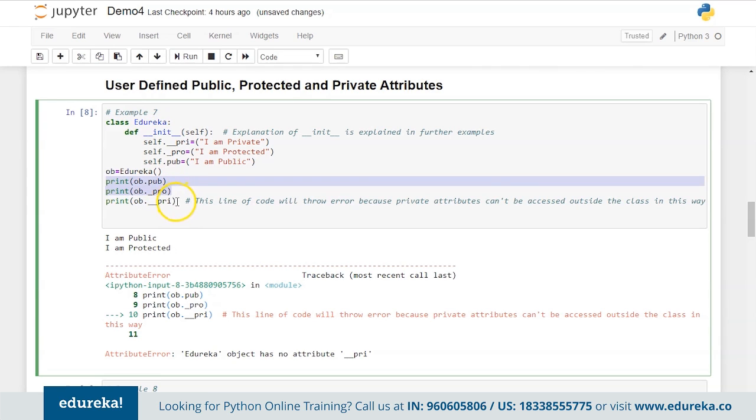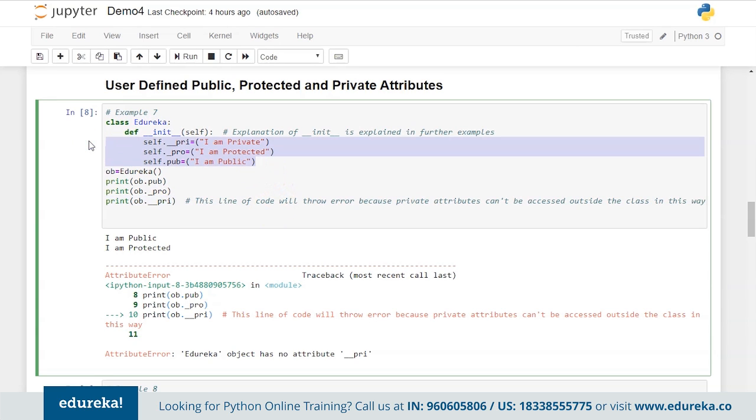But private is something we will not be able to access directly, not in this particular way. Yes, we can access it, but that is something we will be doing in some next examples. But in this case, you can see that all three attributes were available there, and we were simply not able to get the private one.